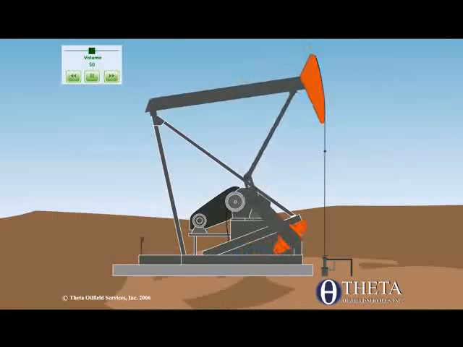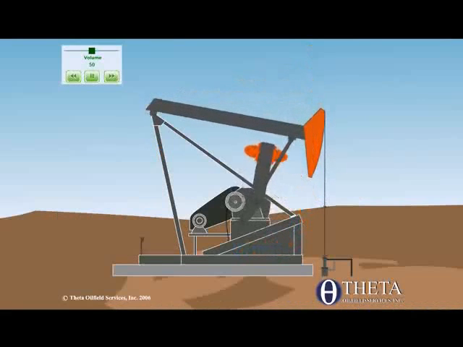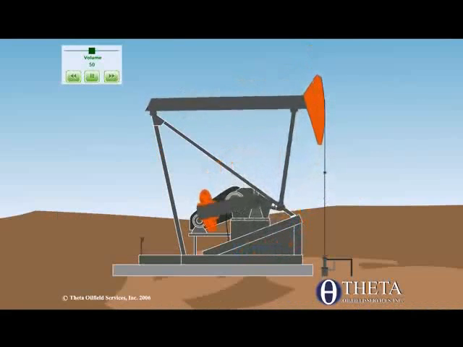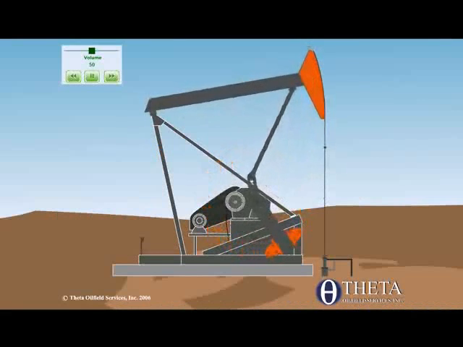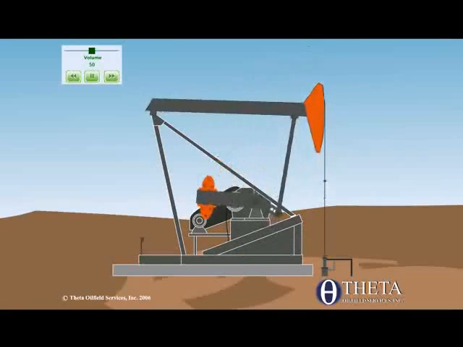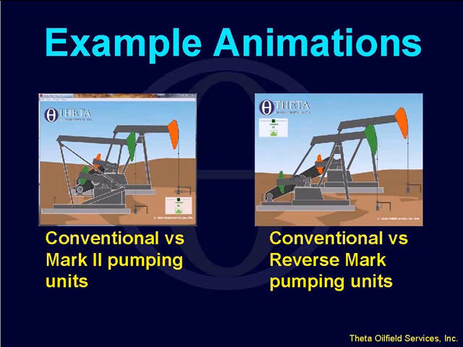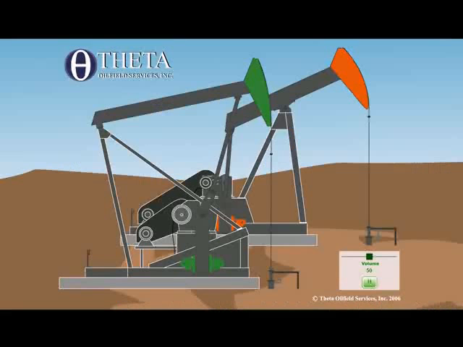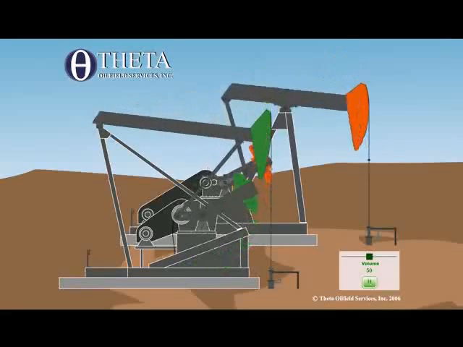There's the Mark II. See, it's a lot smoother, a lot more realistic. This is a comparison between a conventional and a Mark II. Again, this is with the new style.